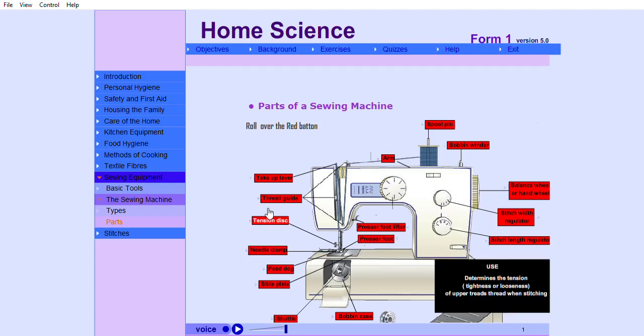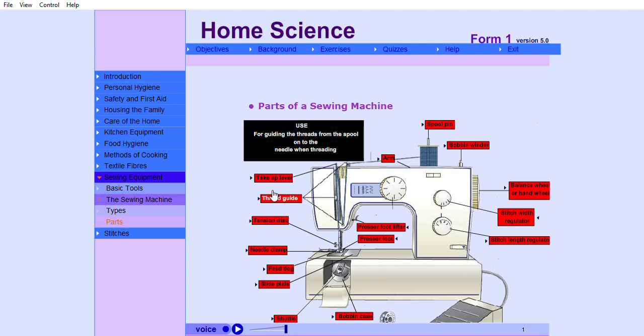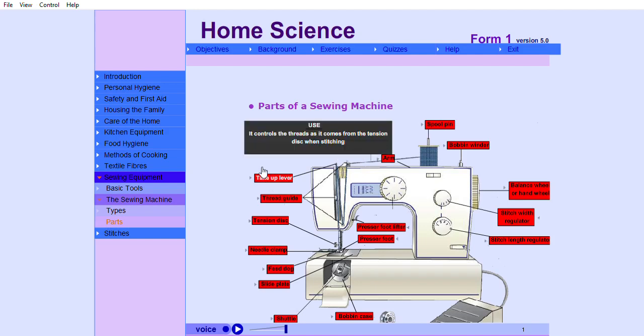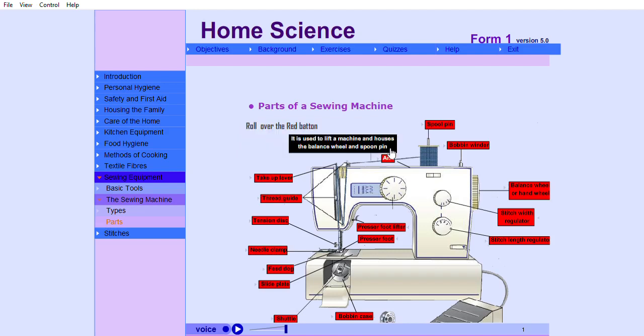Tension disc. It determines the tension, which is tightness or looseness of the upper thread when stitching. Thread guide. It is used for guiding the thread from the spool into the needle when threading. Take-up lever. It controls the thread as it comes from the tension disc when stitching. Arm. It is used to lift a machine and it houses the balance wheel and spool pin.